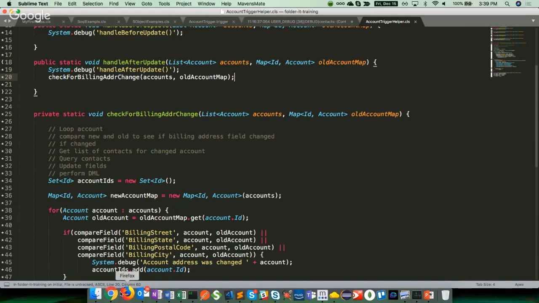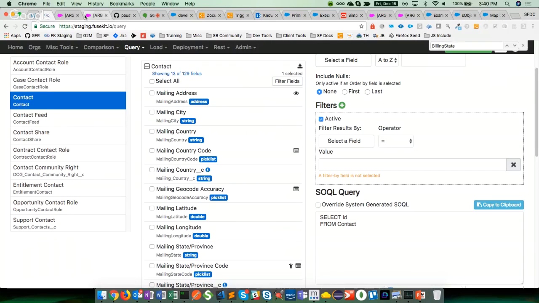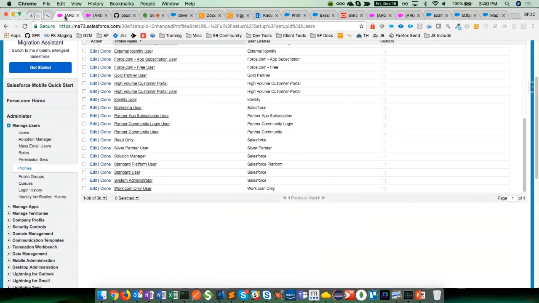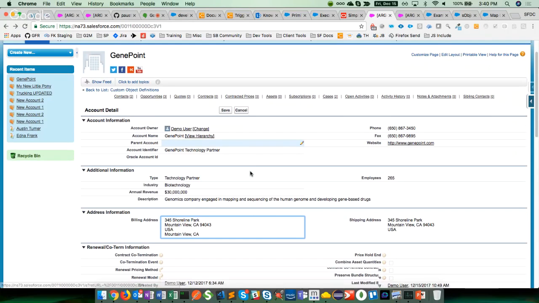Okay. And you'll probably notice something really interesting once this goes. Okay, so I'm going to go ahead and try it. Worked? It worked. Account, billing address.